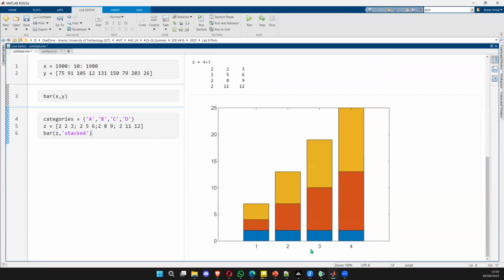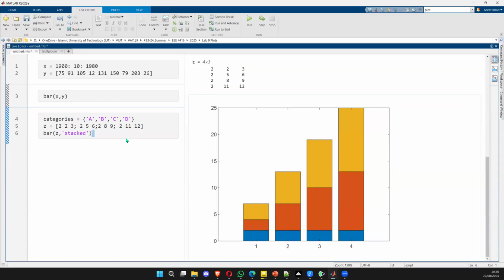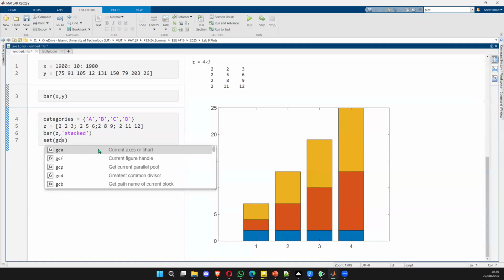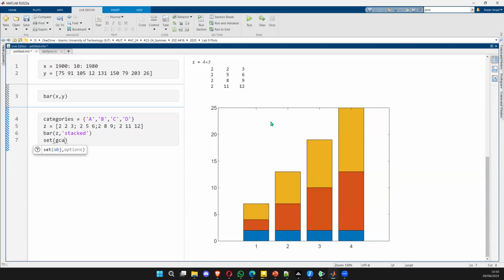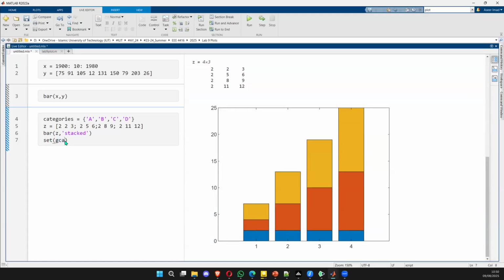Now I want to change this x-axis tick, that is the x-axis label. Instead of 1, 2, 3, I want A, B, C, D here. So what I can do is use set gca. GCA means get current axis or chart. I'm working with this bar plot, so gca will get the axis of this plot. When you write set gca, it means the axis or the chart of this plot here.